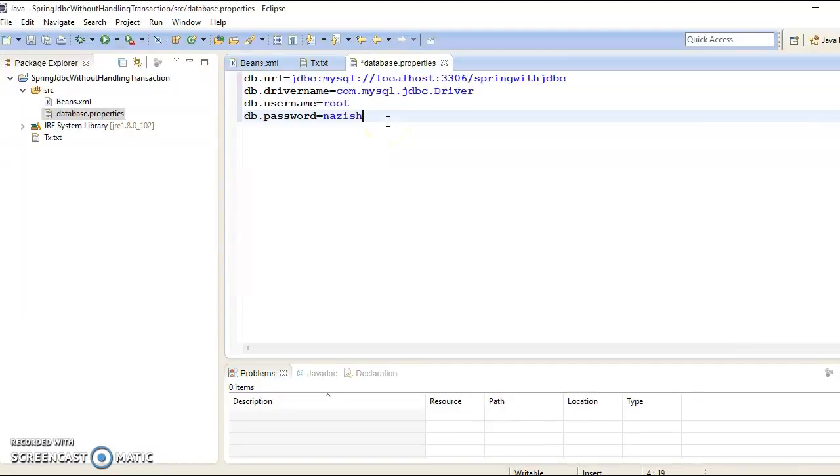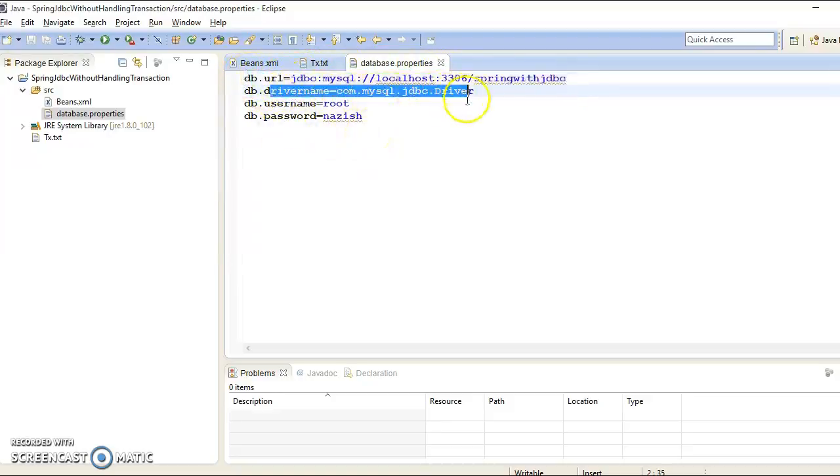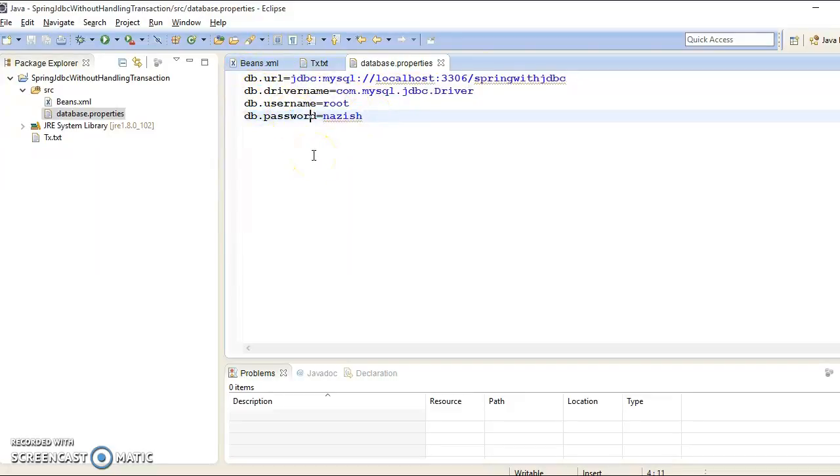or database. So first property db.url, this is the database URL. What the meaning of JDBC, MySQL, localhost 3306 is, these things I have already covered in my previous video tutorial. So this is the database URL, driver class, and database username and password. These are the things I have specified in my properties file.